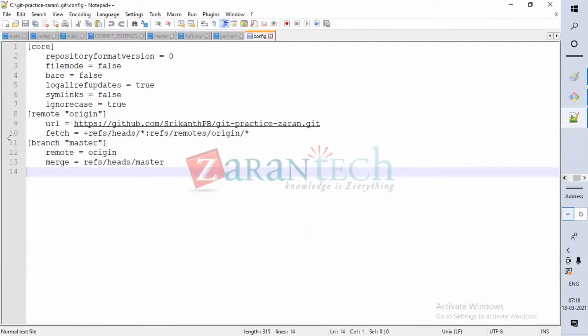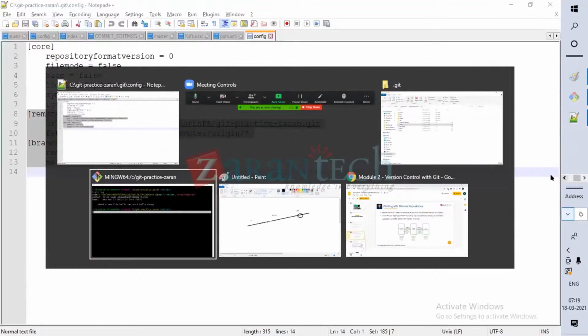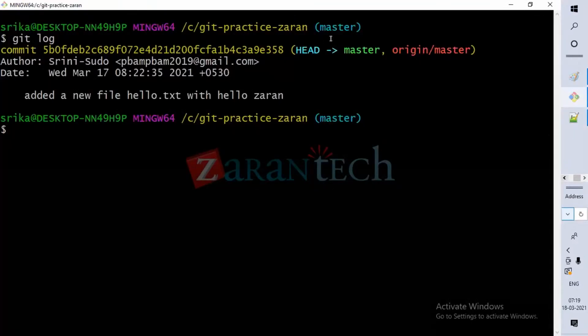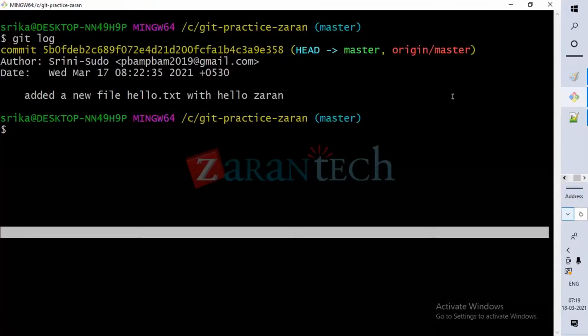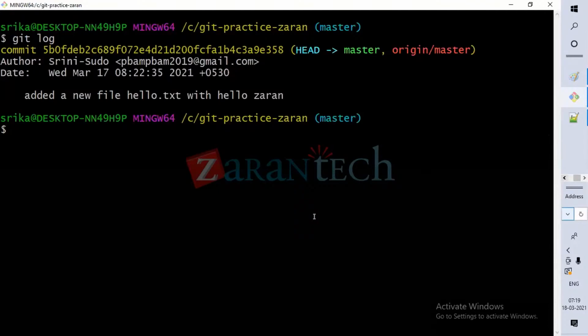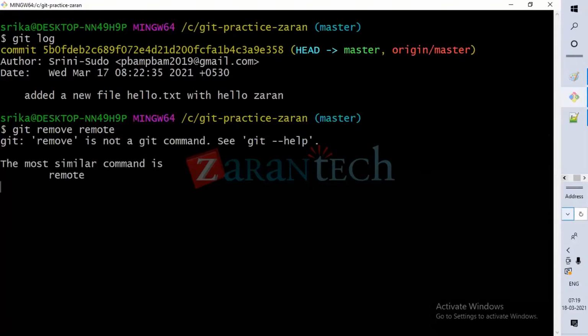Nice. So that means the moment you add a remote repository, you get this. Now, we will try to do one more very interesting thing. You can also remove this remote repository, that is git remote remove.